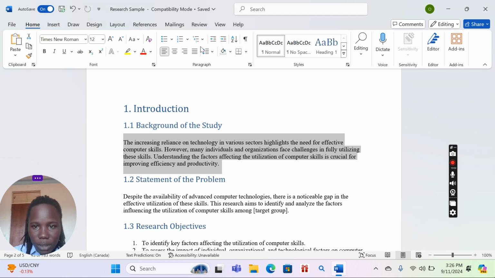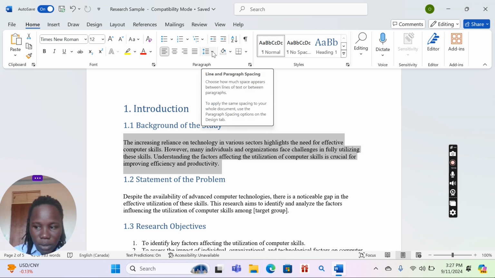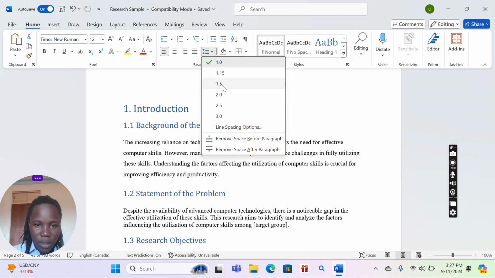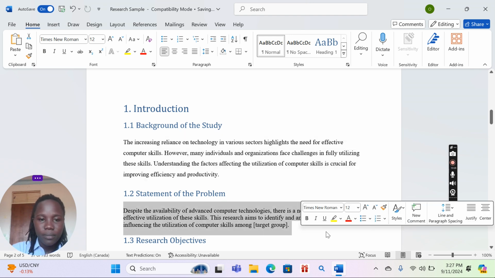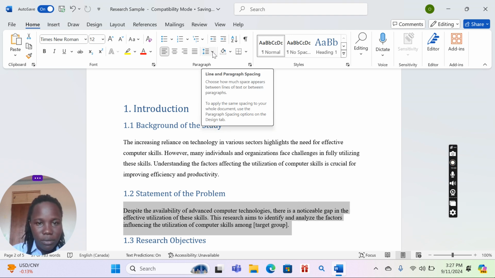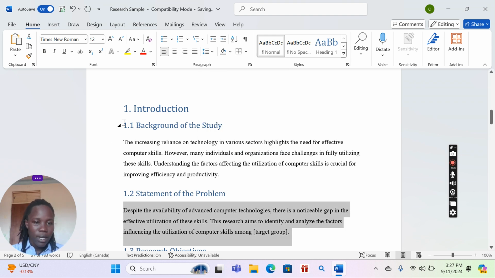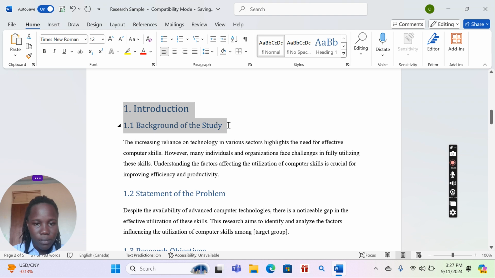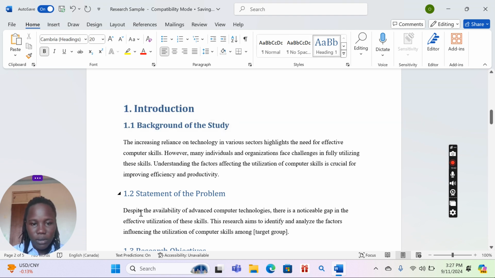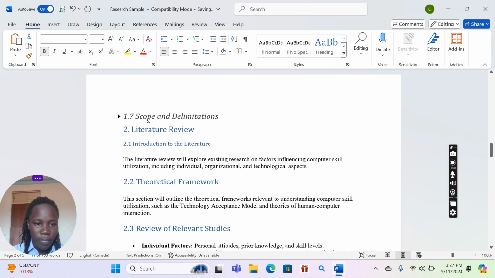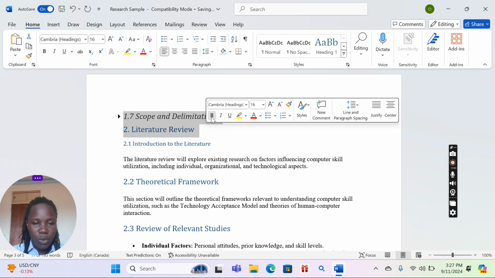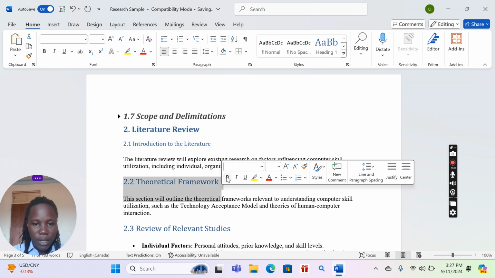Maybe I want my paragraph to have some spacing here of about this, 1.5, and come and do my editing here. I can do the other editing when I'm doing formatting. I can also maybe decide I want to bold this. So you're going to edit your work. Any changes that you want to do in your work, you can update.